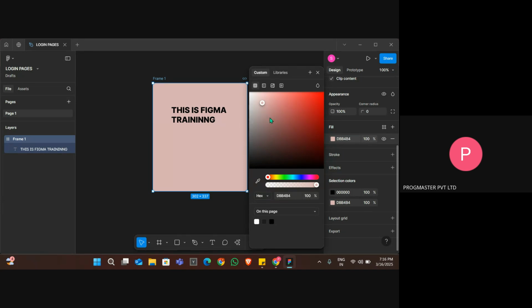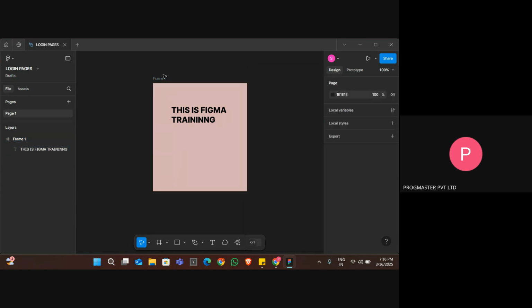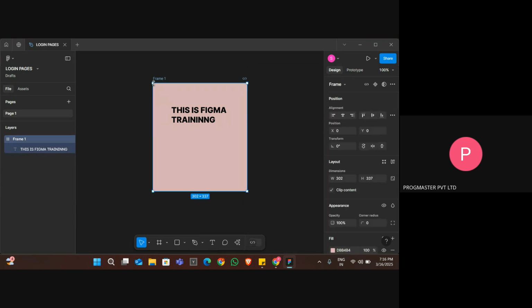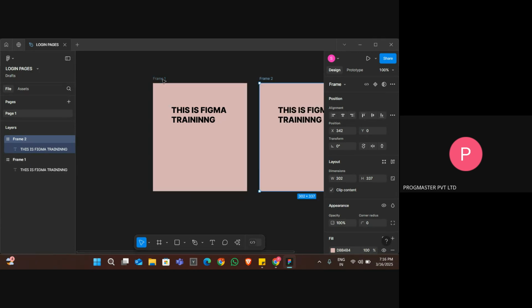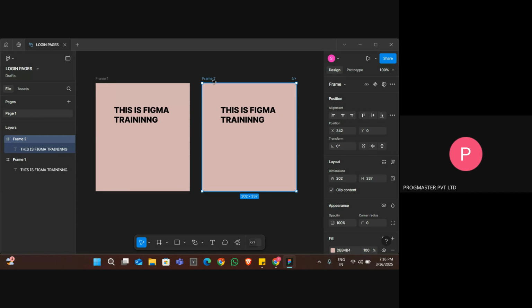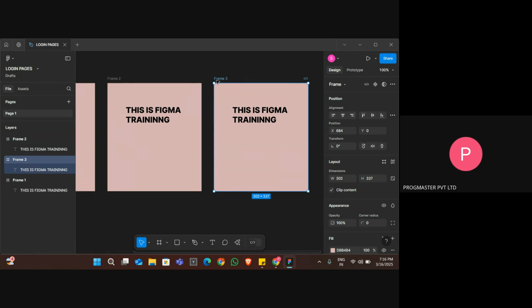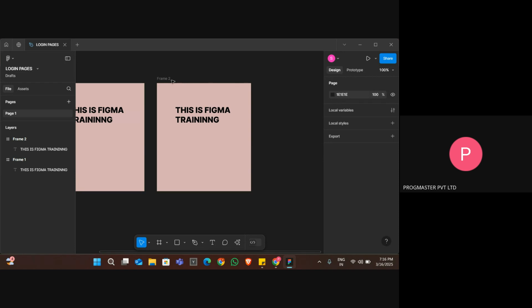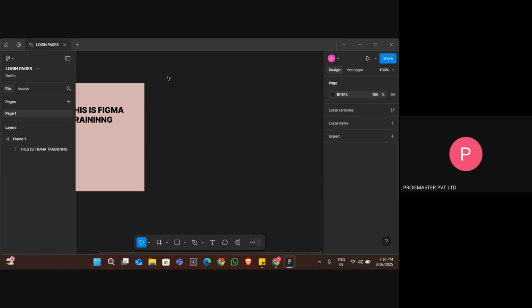Great. So here in Figma, we call it frames. This one box is called a frame. See here, Frame 1. Now we can copy it. This is Frame 2, automatically renamed as Frame 2. Again, you can copy one more, Frame 3. What are these frames? They are nothing but layers. We can call them layers.